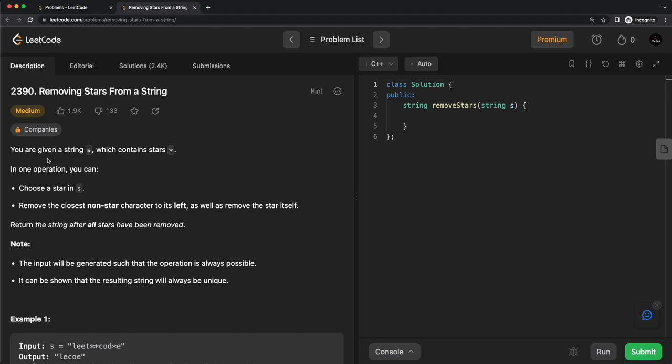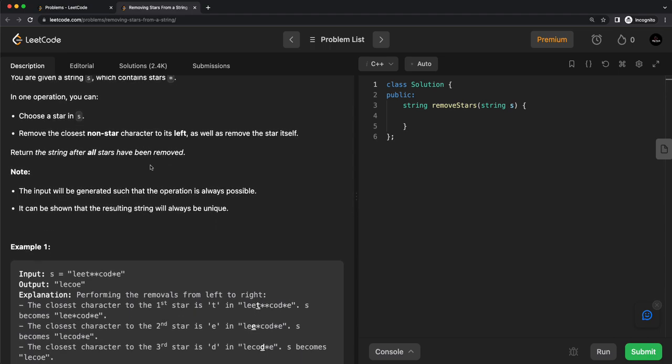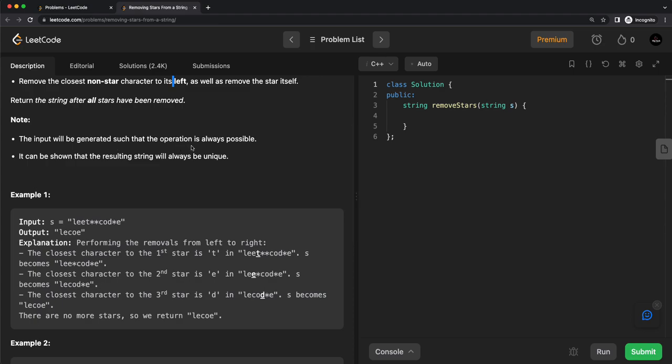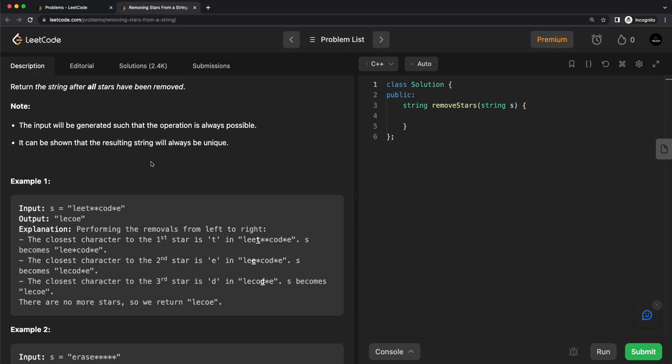So it's saying you are given a string S which contains stars, which is this symbol. In one operation you can choose a star in S and then remove the closest non-star character to its left, as well as remove the star itself, and then return the string after all stars have been removed. Notes: the input will be generated such that the operation is always possible. It can be shown that the resulting string will always be unique.